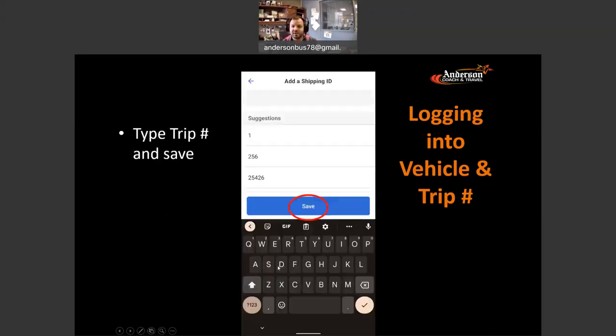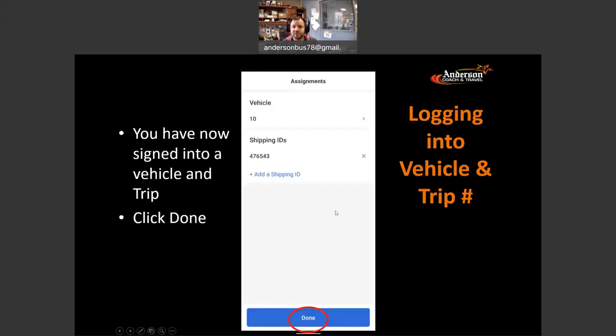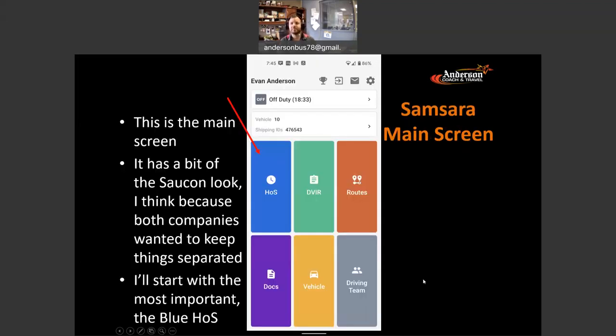Next thing is your shipping ID. If you click in there, then you'll type something and then click save. So I typed in 476543. I click save. Now I'm in there. I'll go down to the bottom, click done. Okay, this is like the home screen here.